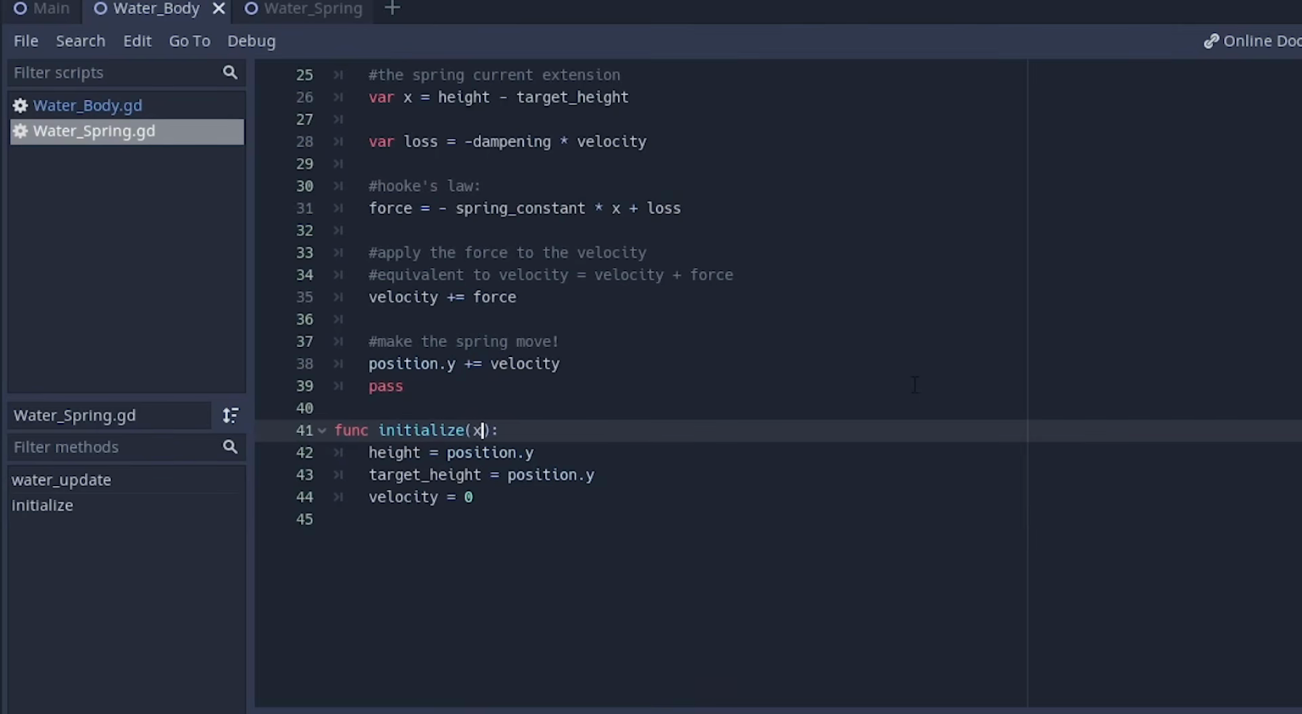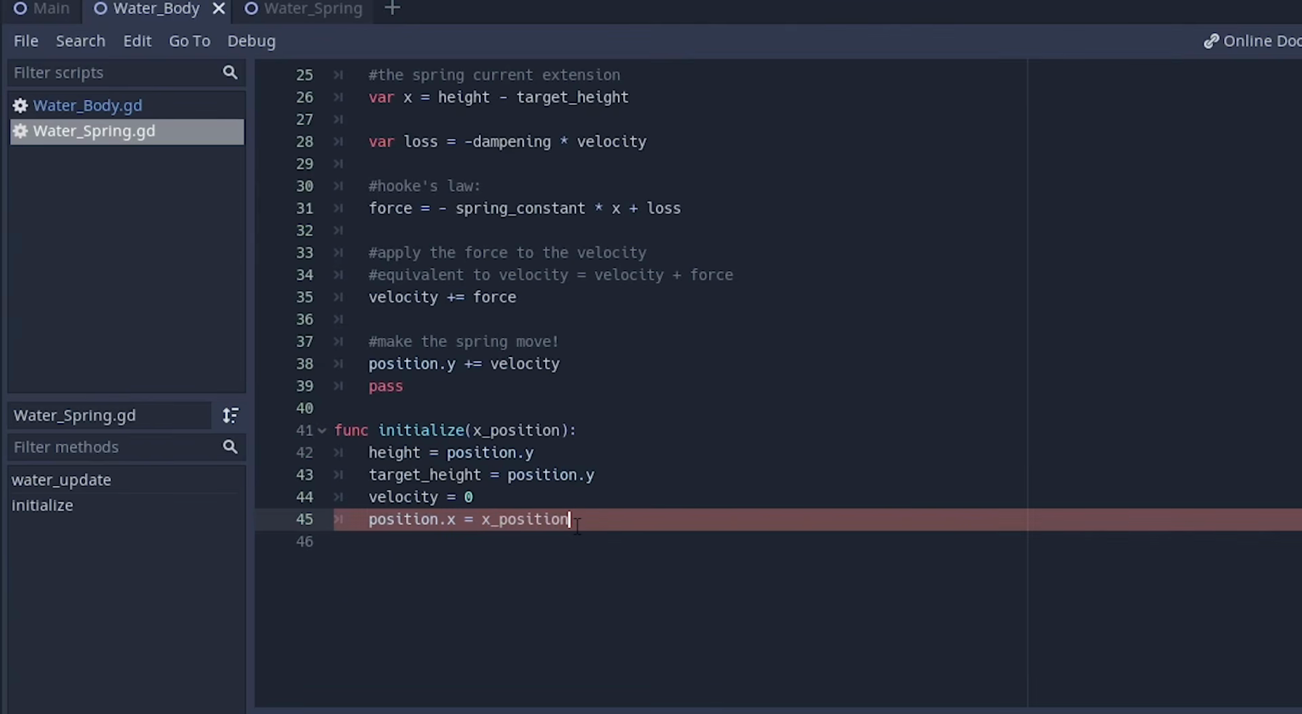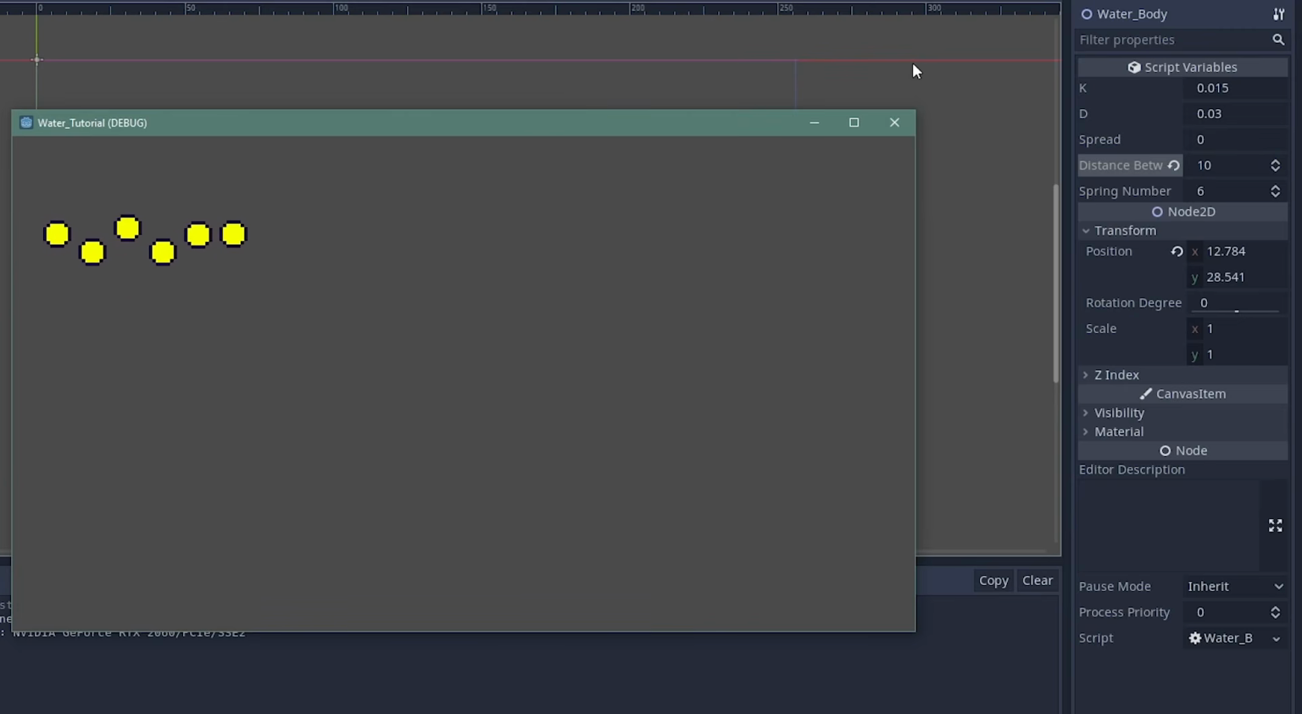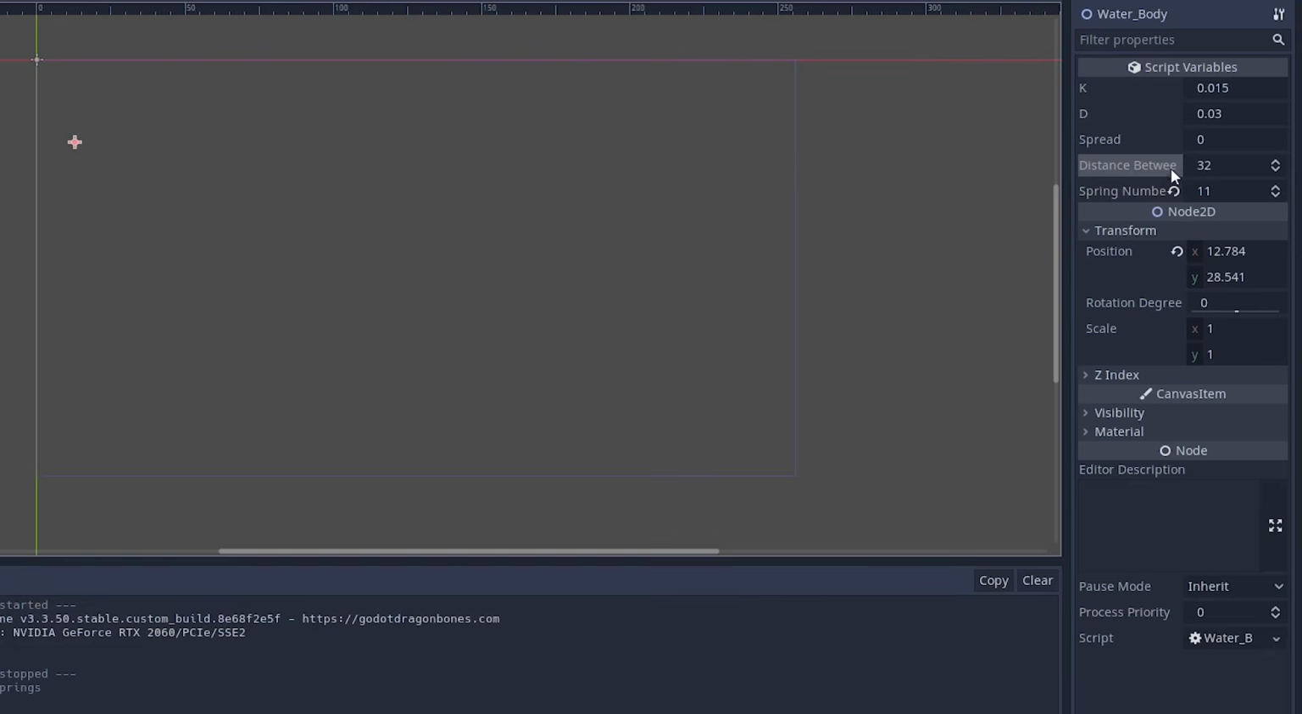Now go to the water spring initialize function and then add the xPosition as one of its arguments. And inside the function, make the position.x equals to xPosition. Now, into your water body scene, you can change the distance between springs variable and the spring number variable as you wish.